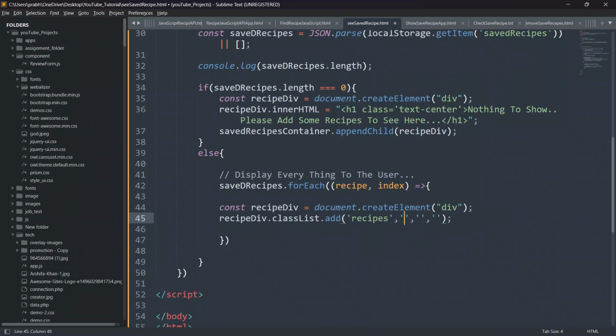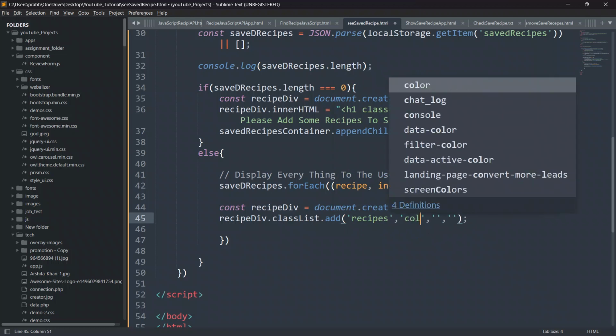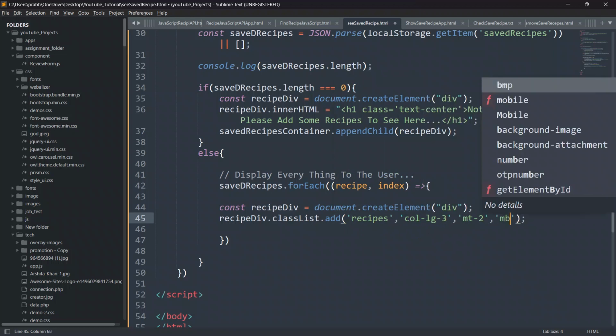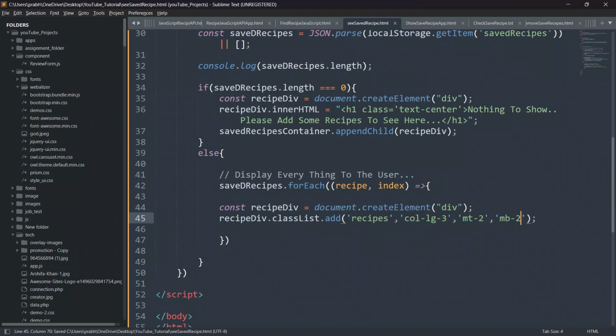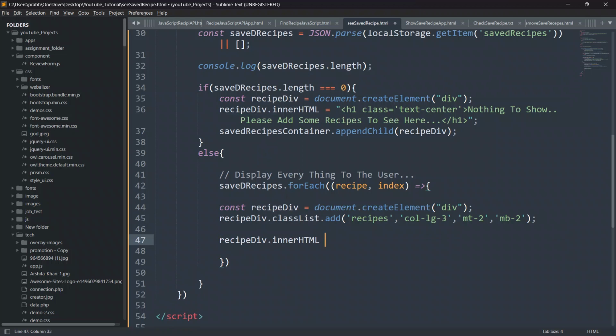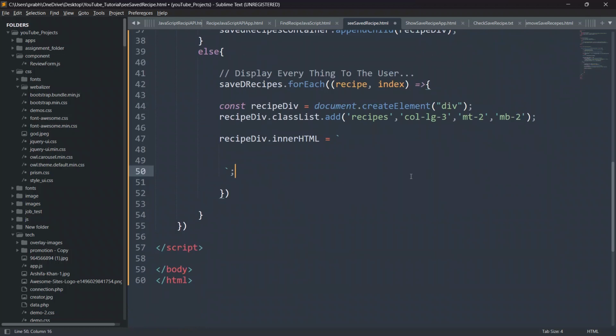And I'll give the extra classes also. Margin top of 2, and margin bottom also of 2. That's cool. So guys, now I'm going to copy this recipe div, and I'll say dot innerHTML. That's cool. Give equal to, put a backtick. So just first close this, otherwise we will forget it and have a lot of issues. So now we have minimized our mistakes.